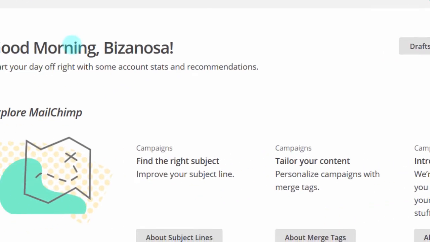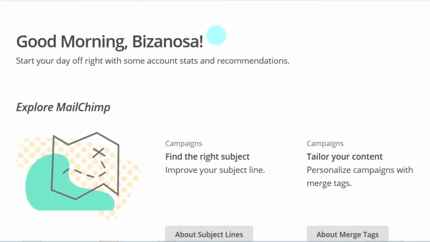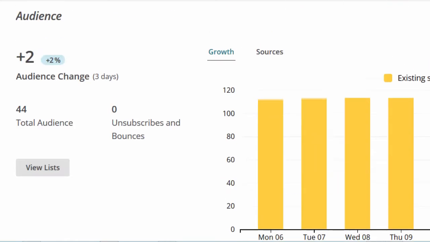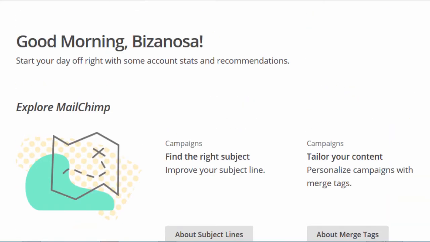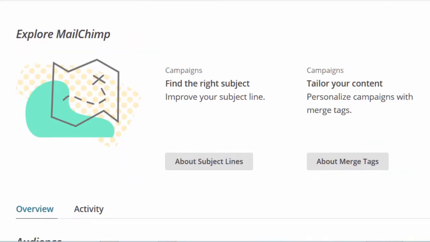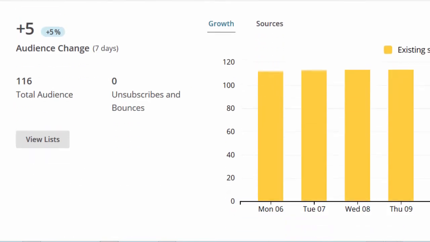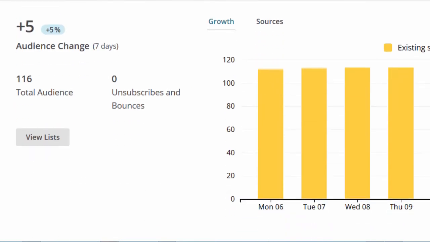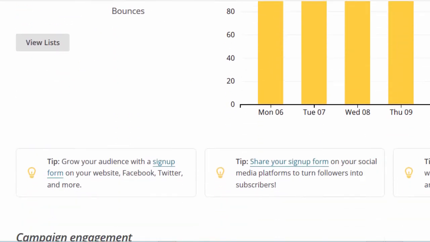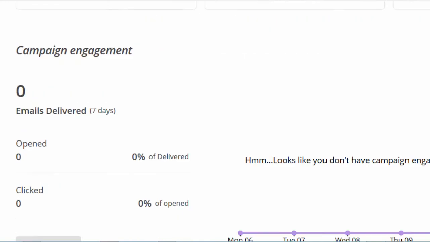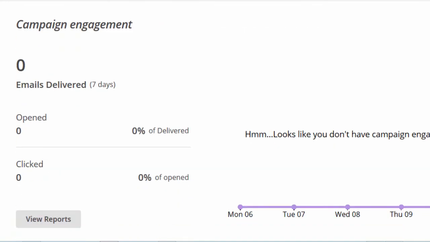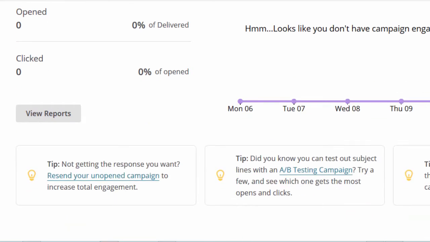I've logged into my account and I want you to follow along with me. If you've just signed up, just follow along with me and you'll learn better. So here you can see on the dashboard, you have all this information. If you've sent campaigns, you'll see how your email list is growing, and whether there were any clicks. The engagement: I haven't sent any campaigns in a while, so there won't be any engagement for me.